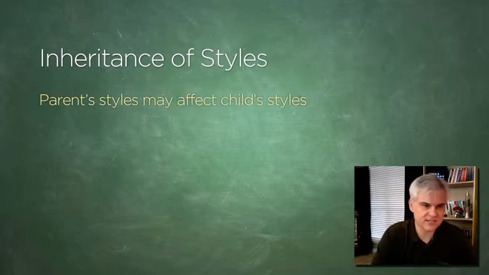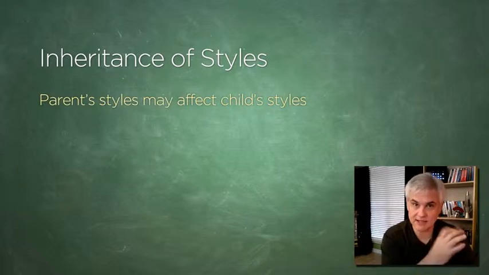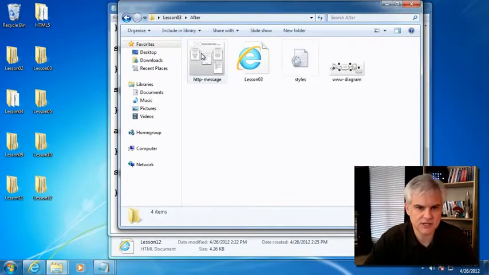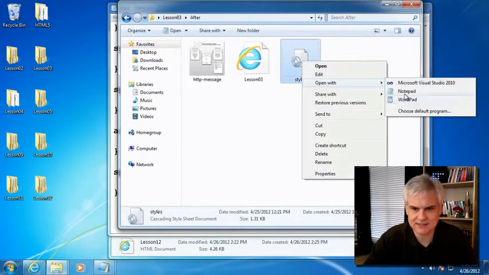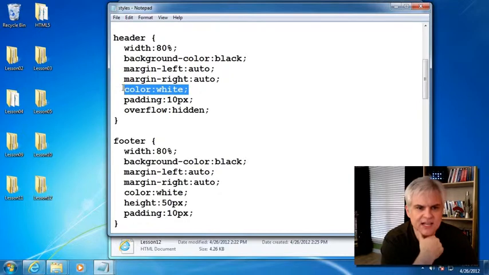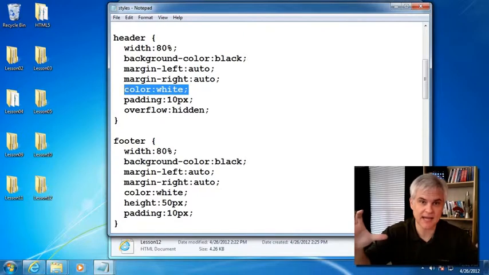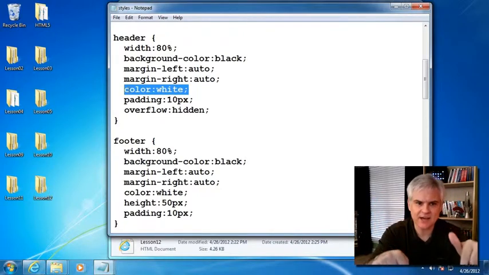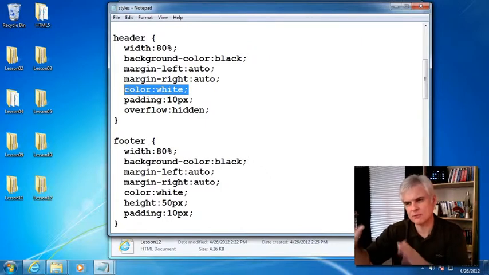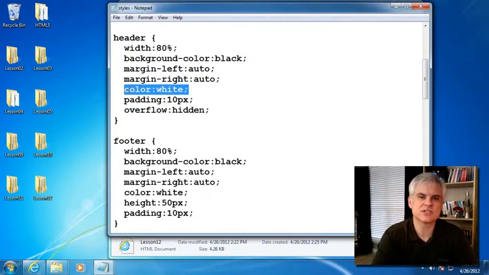So if you take a look at, for example, a parent-child relationship where we set a style on the parent and it affected the child, take a look at our Lesson 03 example and look at the After folder where we set a style on our header section and we set the color white. Now the header itself, its background color was black, but now any text inside of any children of the header, I think there was an H1 and H2, and then there were the links, but they were styled a little bit differently. But any children's text for color would be white. All right, so that's a good example of that idea.